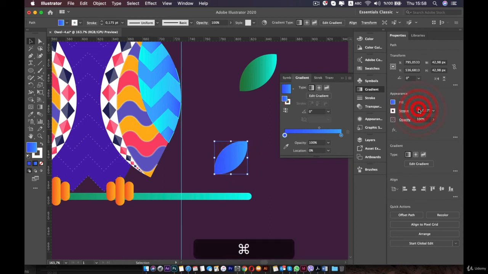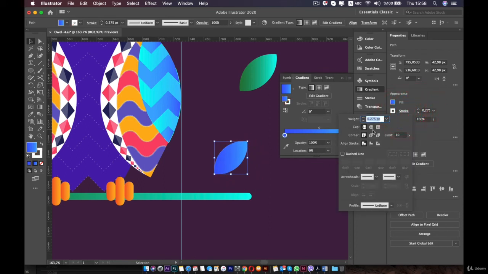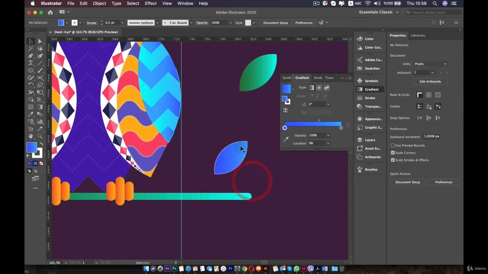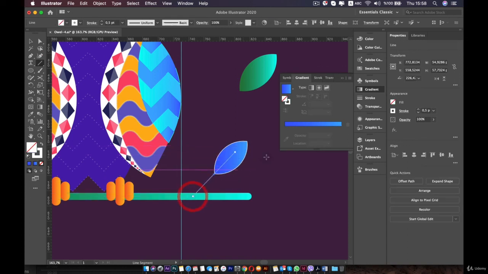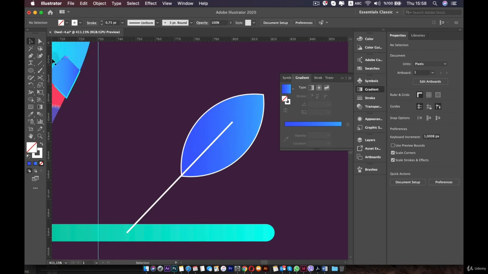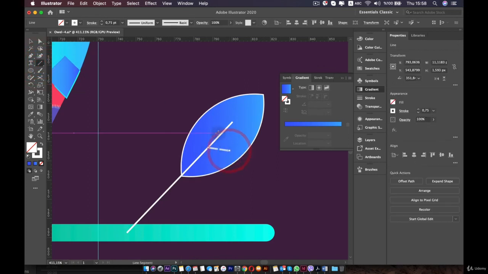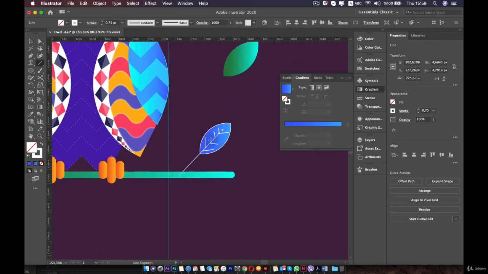And of course we will add some of the stroke to it. The stroke should be white. Yeah, 0.5 is good. Let's make the stick or the branch just like this. I don't know what you call it actually in English, but make something like this. I'm using the line tool to create this part of the leaf. So you'll just make some lines like this. And like this, we are good.